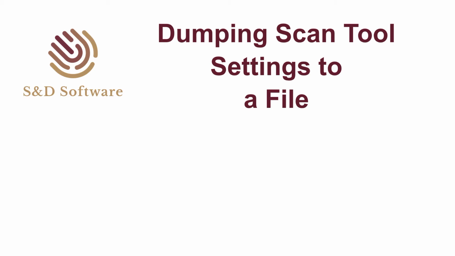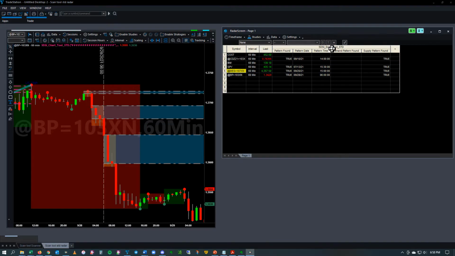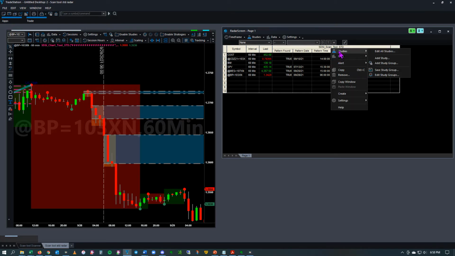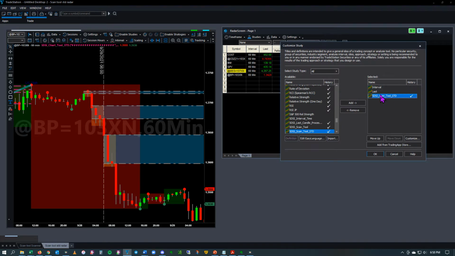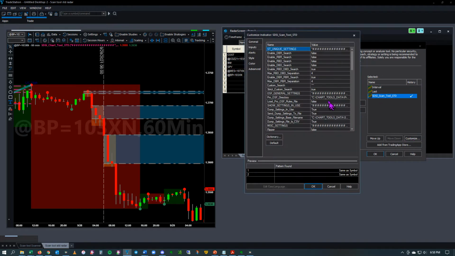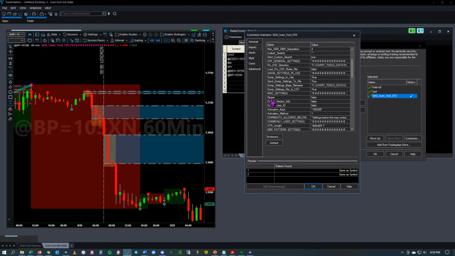In this segment, we're going to talk about how to dump the settings from the scan tool to a file. So to do that, you go into your settings. If you edit all and you go in and customize this, and you set your dump settings right here, dump settings in use, set to true, to a file, set to true, and to dump them to a file that is a CSV, so it'll open in Excel.